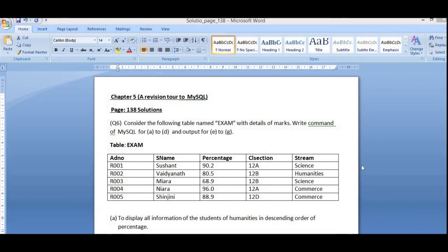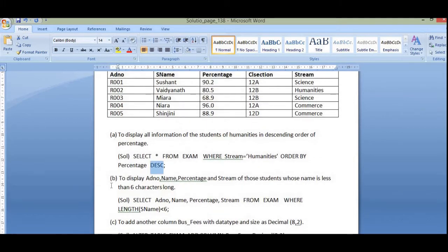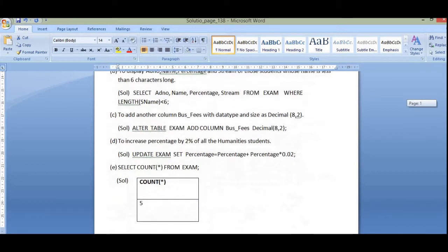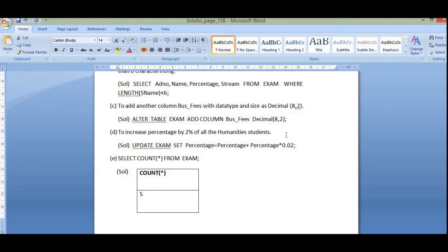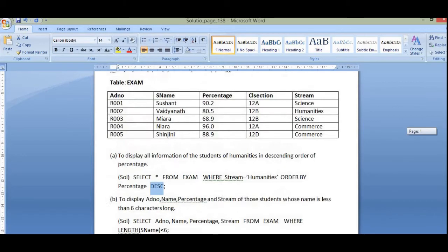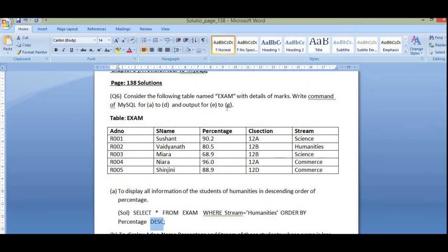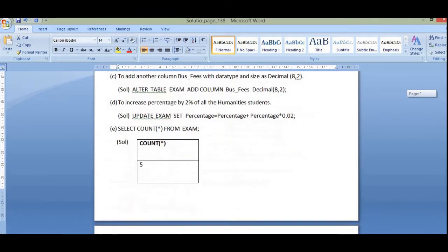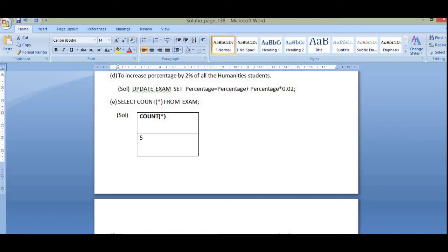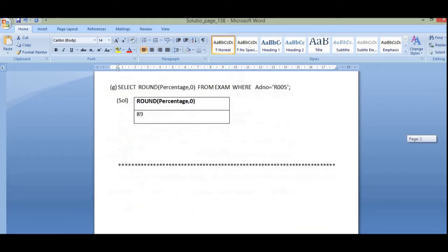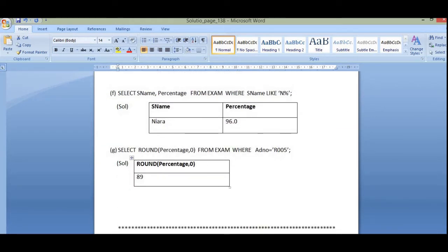Now based on this table called exam, I have to solve the MySQL queries for questions A to D. That means for the questions from A to D till here, I have to solve the MySQL queries, and for the questions from E to Z, I have to find the output.